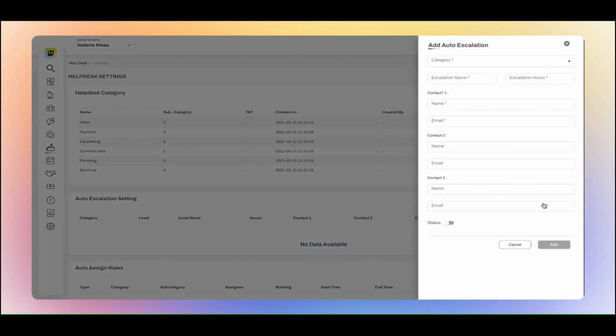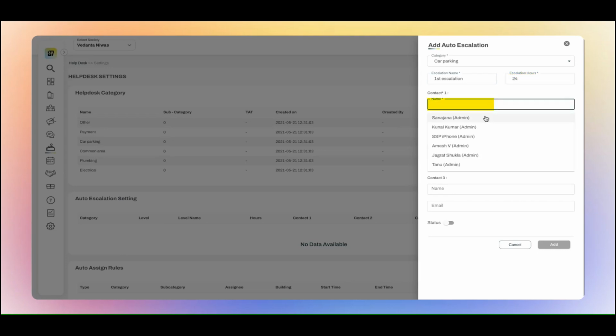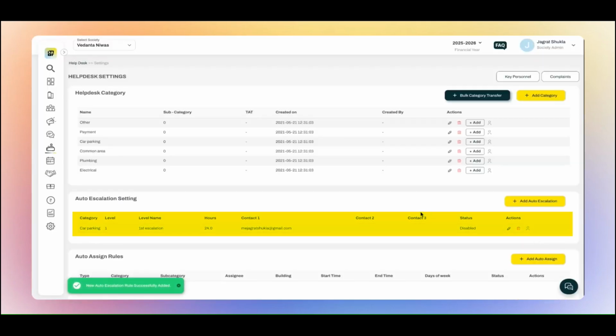As you can see, I'm adding a new escalation rule. I pick the category, let's say car parking in this case. I'll name it first escalation. I'll put the escalation hours as 24 and choose one contact who will be notified when someone raises a complaint and it is not resolved within the first 24 hours. I can add more contacts along this line. As you can see, the escalation has been added.